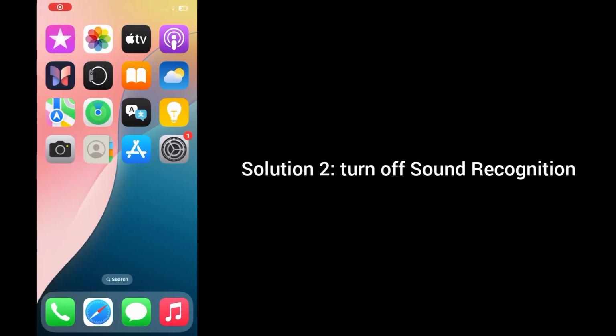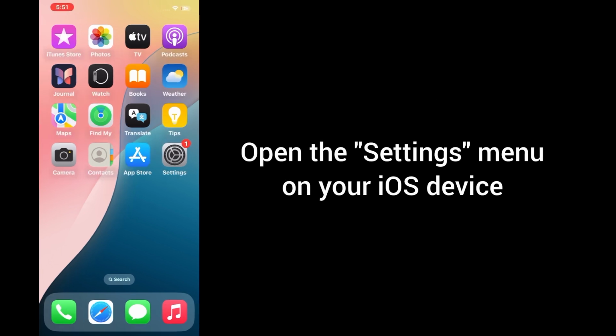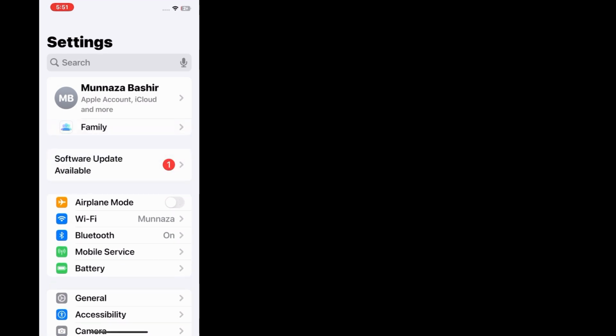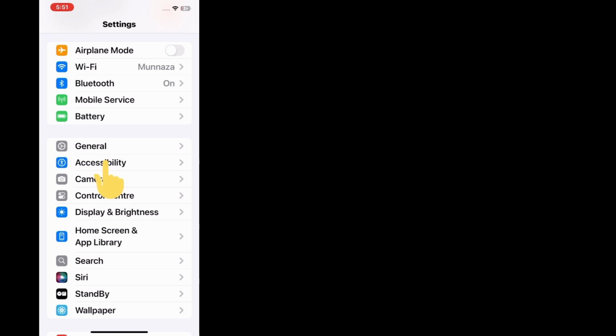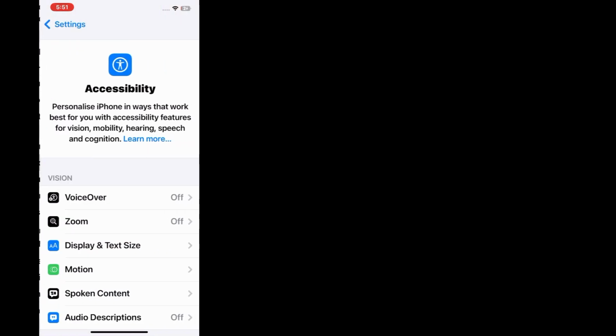Solution 2. Turn off sound recognition. For that, open the settings menu on your iOS device. In the settings menu, scroll down and tap on Accessibility. In the accessibility settings, scroll down and tap on Sound Recognition. Here, make sure sound recognition is turned off.